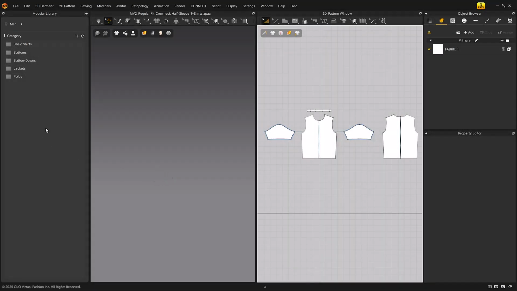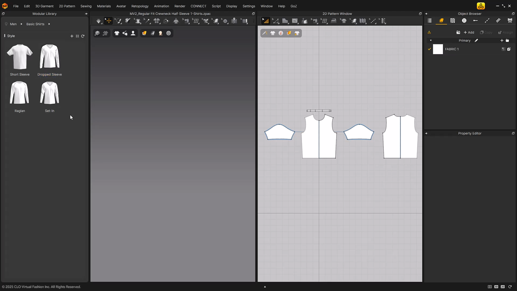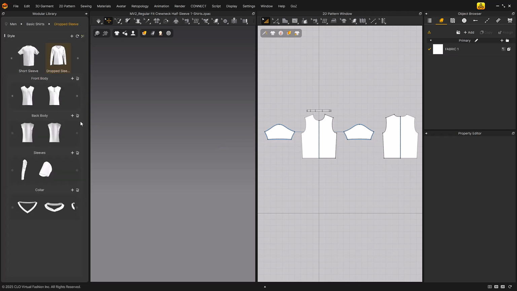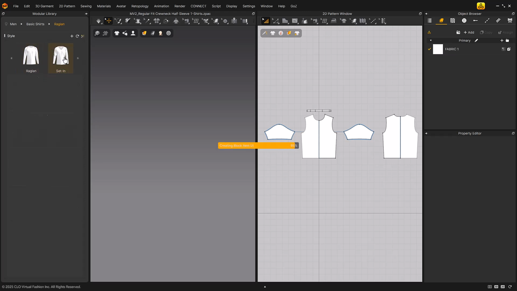When you click on a specific style in the style list, you can see the blocks contained within that style. Let's double-click on the dropped sleeve item. At the top of the window, you will also see a list of other styles within the same category. Clicking on a different style will display the blocks associated with that style.